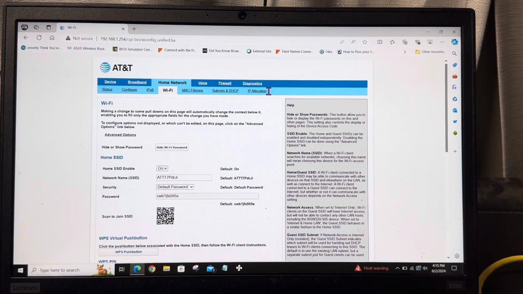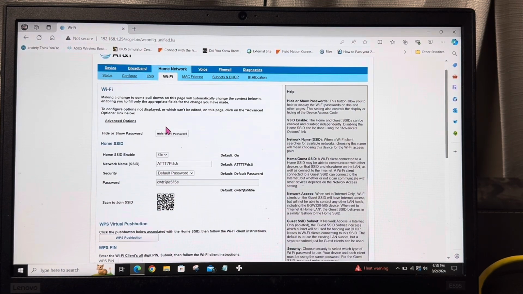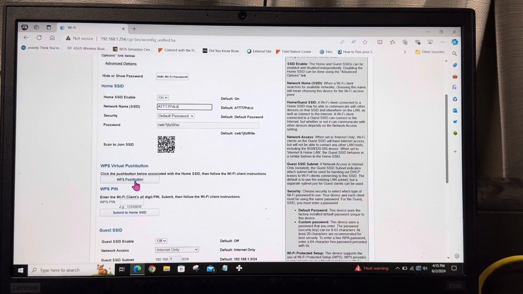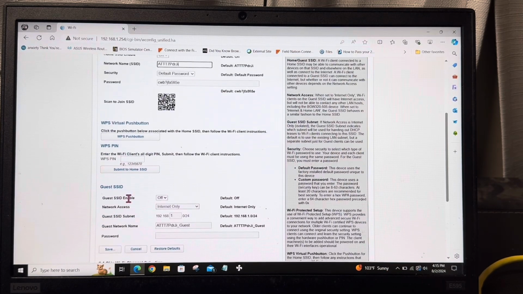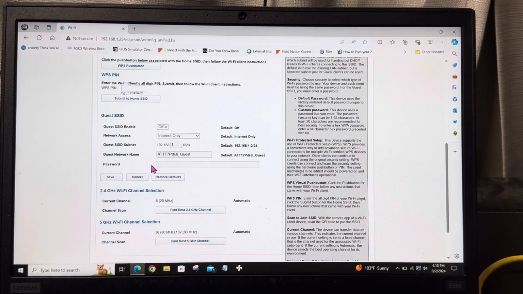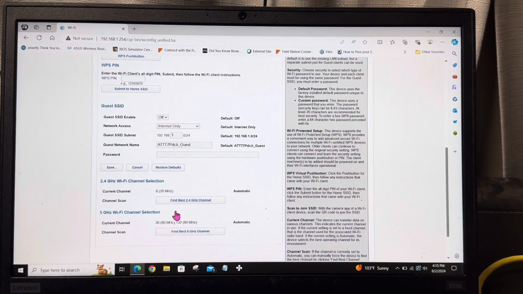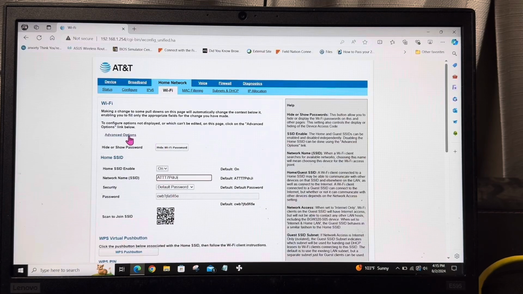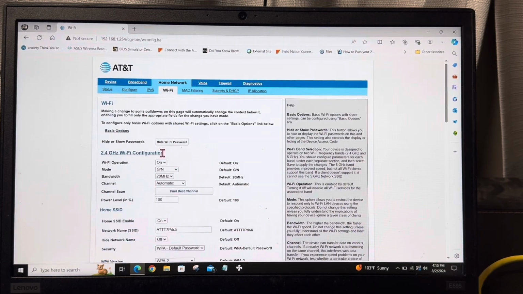All right, so we are into the Wi-Fi security after we've typed in the device access code. You can change the entire name with this, and you can do a WPS button, add a WPS pin, and turn on your guest network. And this will do a channel scan for your 2 and 5 gigahertz frequencies. Let's do advanced right here.